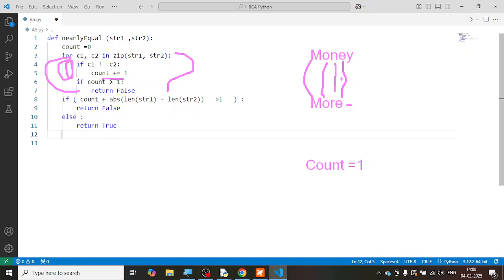What is the difference? You take the length of the first string, so this is 1, 2, 3, 4, 5. Length of it is 5. And this is 1, 2, 3, 4, 4 characters. 5 minus 4. You can take 4 minus 5, it is not going to make any difference. So this difference is 1. And I'm taking the absolute value, so even if it is minus 1, this is going to be plus 1 itself. So if the difference is 1, well and good.